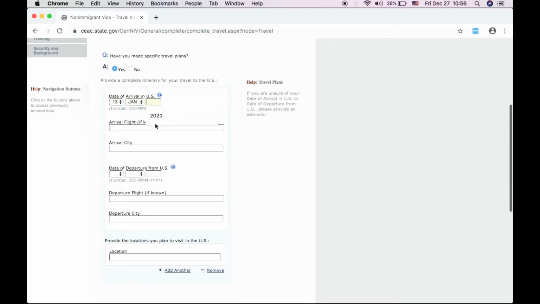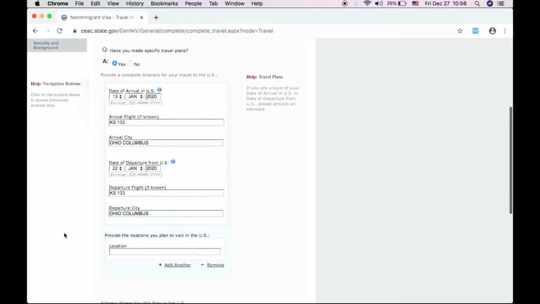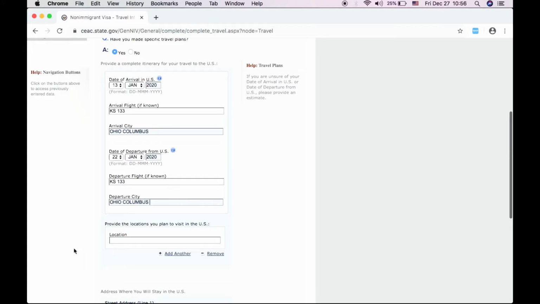All the specific dates and also the travel, the arrival flight, and whichever city you are going to, you'll have to mention in here, and the same for the date when you are departing from the US, you'll have to put it in, right? Well, for now, I'm gonna just put in the departure city, Columbus, Ohio.